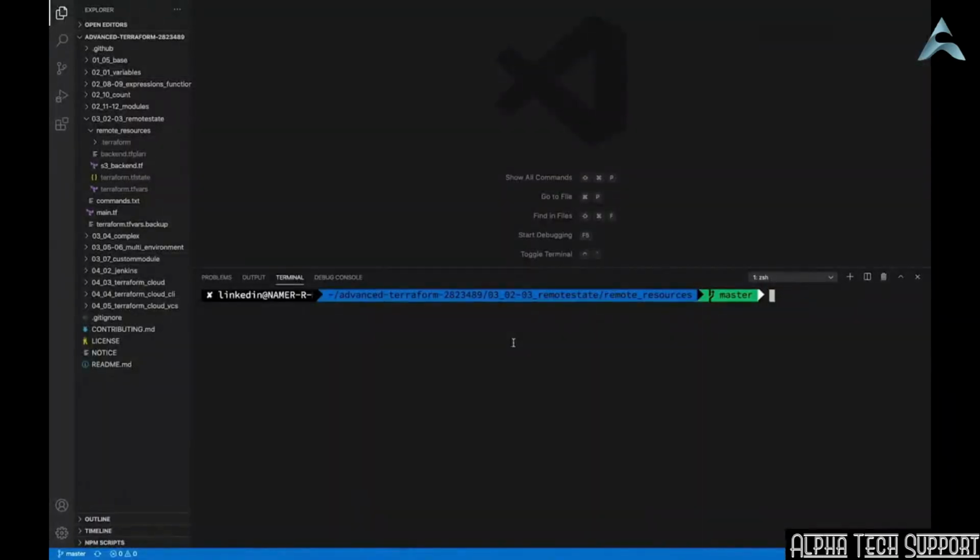Let's see how we deploy a configuration that uses remote state. First, we need to make sure our backend resources are deployed. If you completed the exercise that deploys the backend, you can kick back for a moment and watch as we review the process. If not, follow along as I demonstrate how to deploy the S3 bucket and DynamoDB table needed by the S3 backend. First, open the 0302-3 remote state folder and open remote resources.